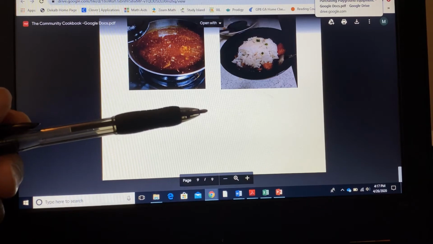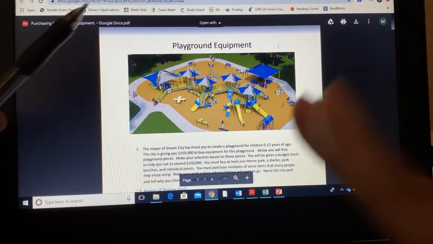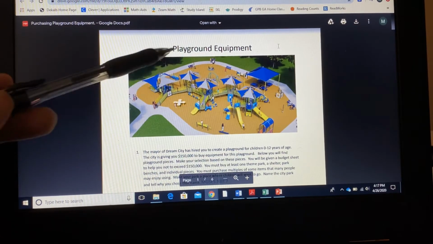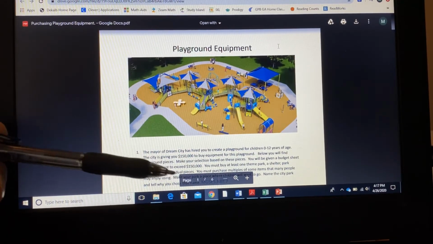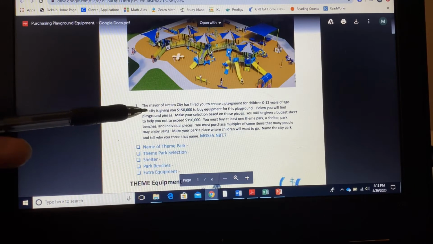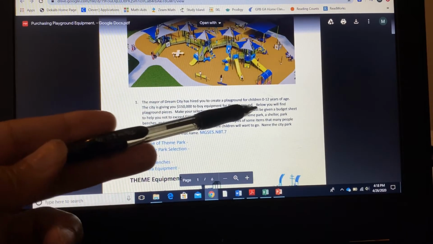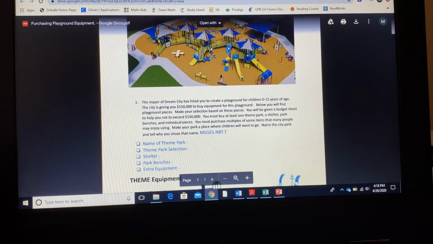Now your second option, you only have to do 2. Remember, you can choose whichever one you would like. Playground equipment. So purchasing playground equipment. The mayor of Dream City has hired you to create a playground for children 0 to 12 years of age. So approximately for our population in Dresden.